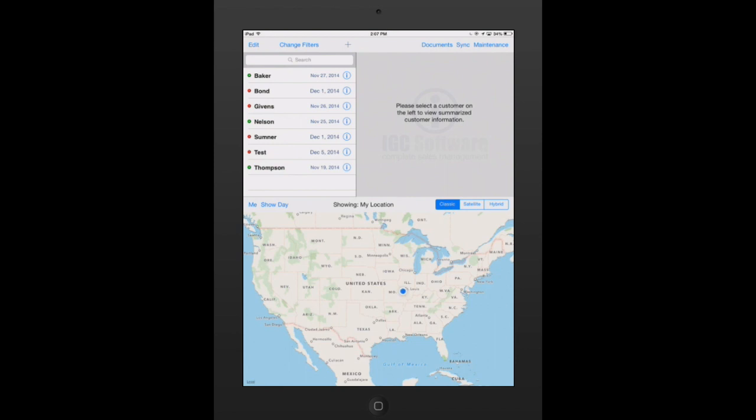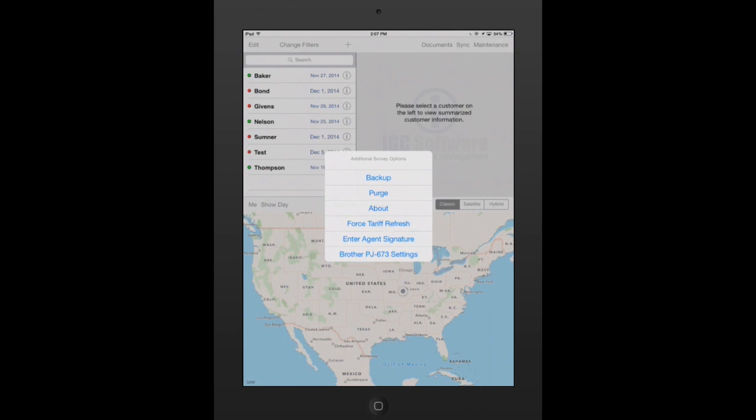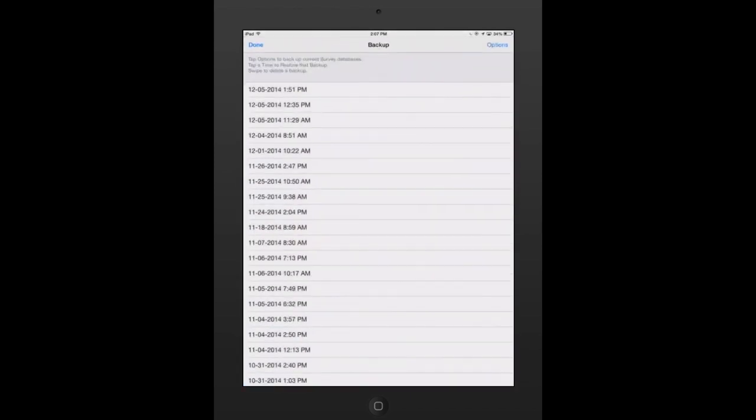Next to the sync button, there's a maintenance button. This maintenance button has a backup feature. Automatic backups happen within the application for you to your database. However, you can go in and select a backup. All you do is hit Options in the upper right. You can hit Backup Now, and then it adds a new backup of your database onto the device.